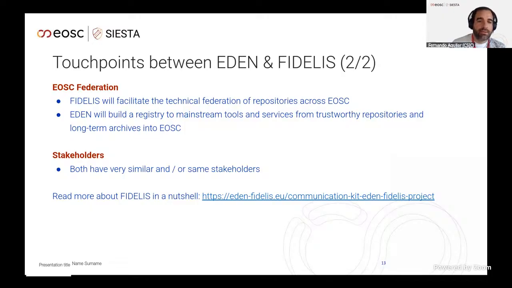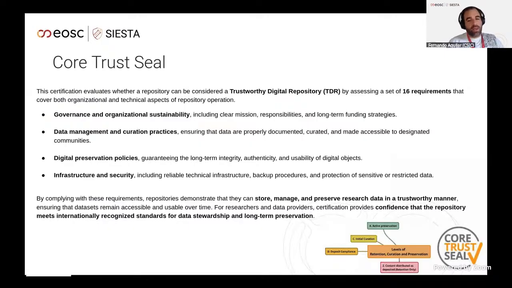Okay. Regarding trustworthy data repositories, so far we have a certification called CoreTrustSeal that evaluates whether a repository can be considered trustworthy. This is done by assessing a set of 16 requirements that cover different aspects of the repository, both at technical level, but also at governance and operation level. For example, this certification checks that the repository can be sustainable. This means that they have enough long-term funding because they are structural to an institution, or they are supported by a bigger entity.